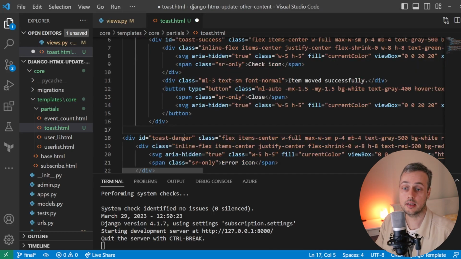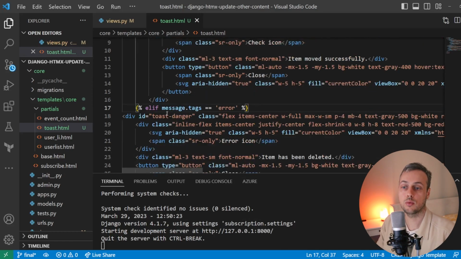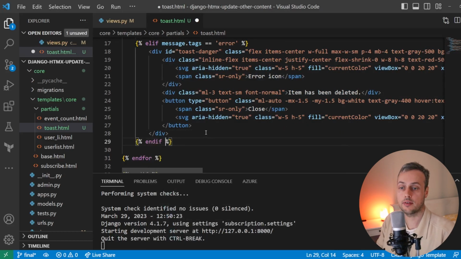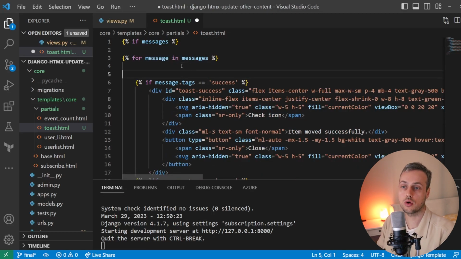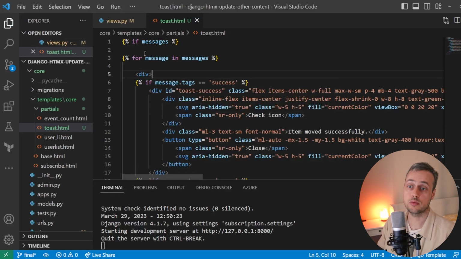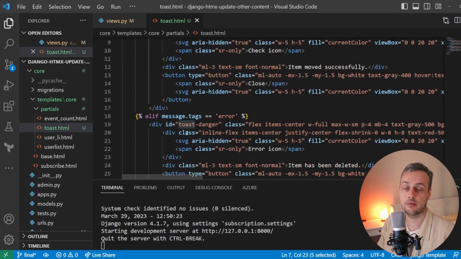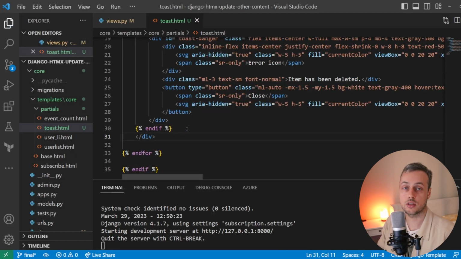Now, as well as the success div, we also have this danger div. So we're going to use an else if statement here, and check if the message.tags is equal to error. In that case, we'll show this bottom div, and of course we need to also end the if statement below that. Now I'm also going to scroll up to the top here and surround all this content with a div. So for each message in the messages, we're going to create a div that surrounds the particular message, and that could either be a success message or a failure message or an error message. So under the endif, we can also close off that surrounding div.